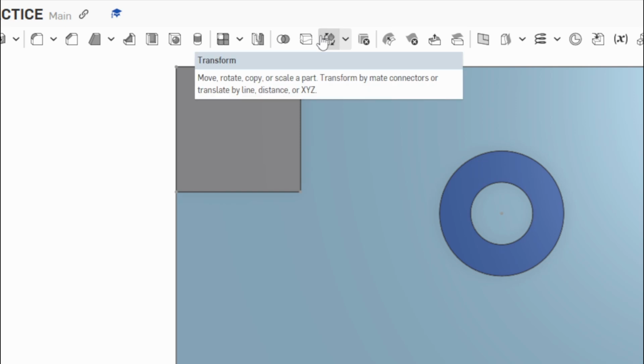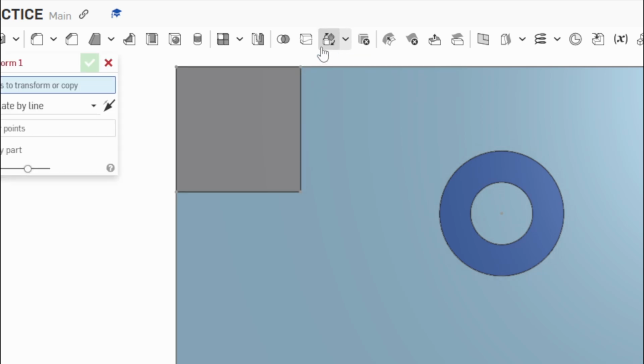And it says to move, rotate, copy, or scale a part, transform by mate connectors or translate by line, distance, or XYZ. Now that's a lot, and there's a lot of different ways we can move. So if we go ahead and click it, let's start with the easy one.